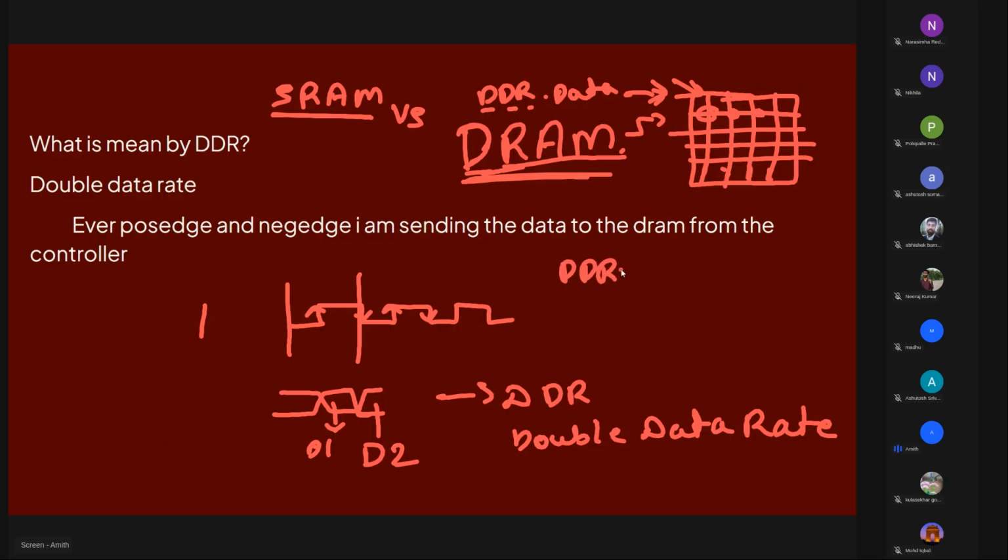So the DDR is nothing but a technology, and DRAM is nothing but a collection of memory elements. Combining both of them, it becomes DDR DRAM.